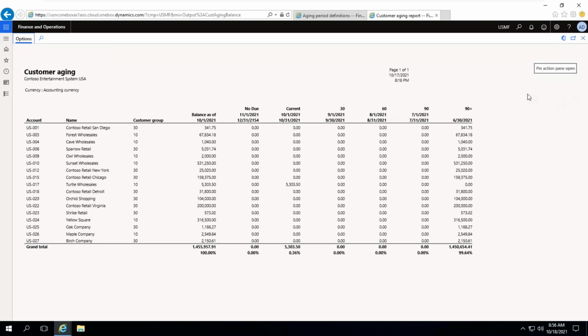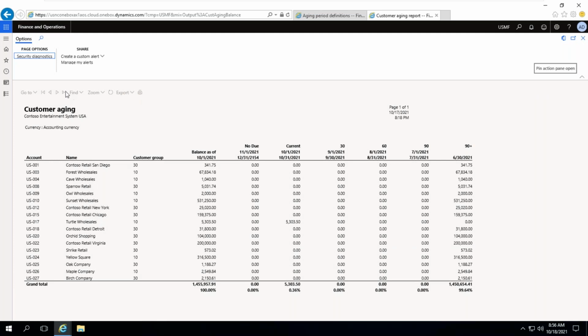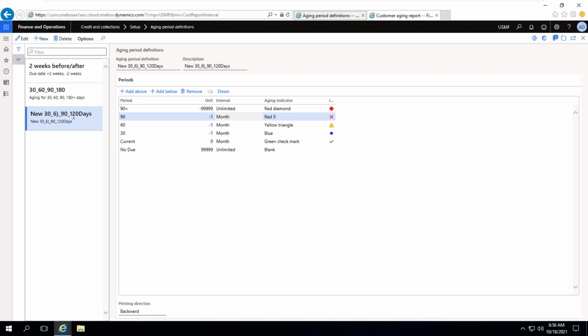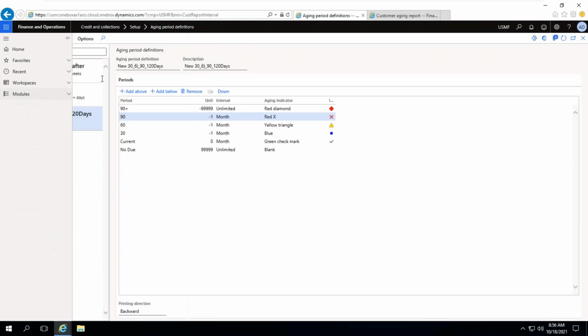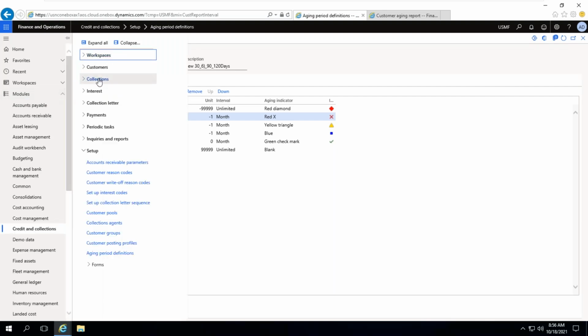But this report is a printing format. We have some different formats, and if you have the option, you can do it. But if I'm a manager, instead of this report, I can see these balances in the collections. Go to collections. Give me a second. Collections.